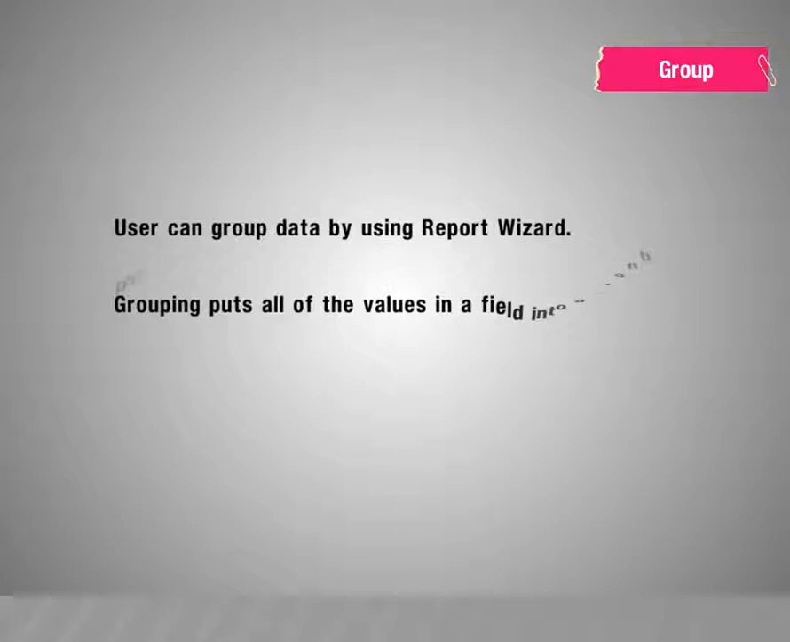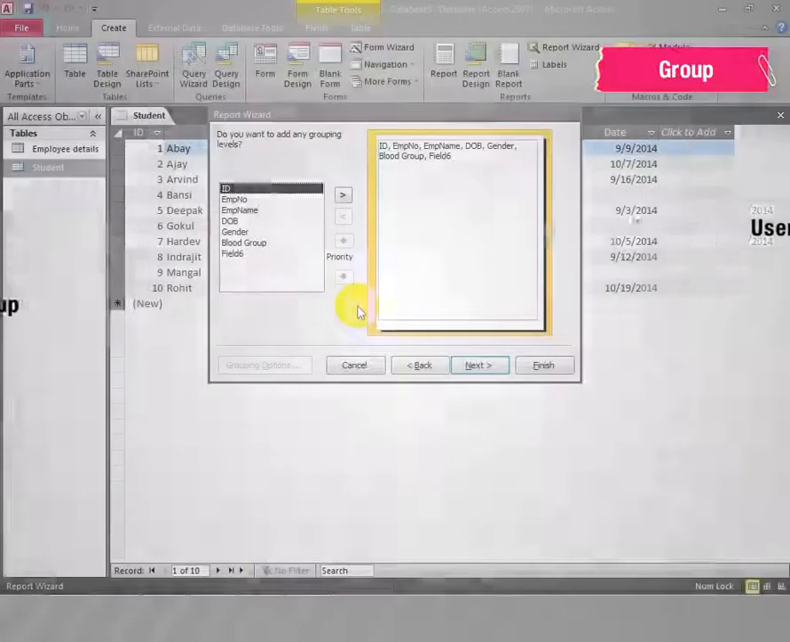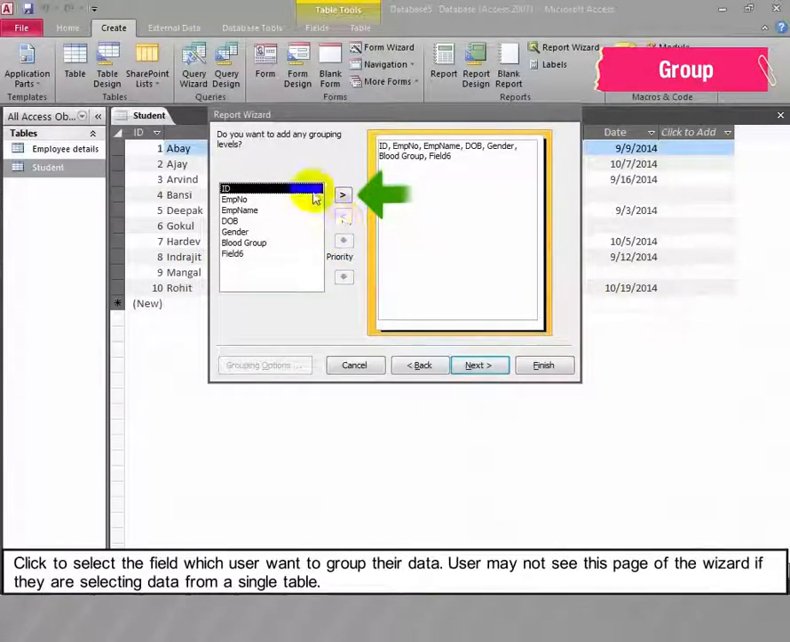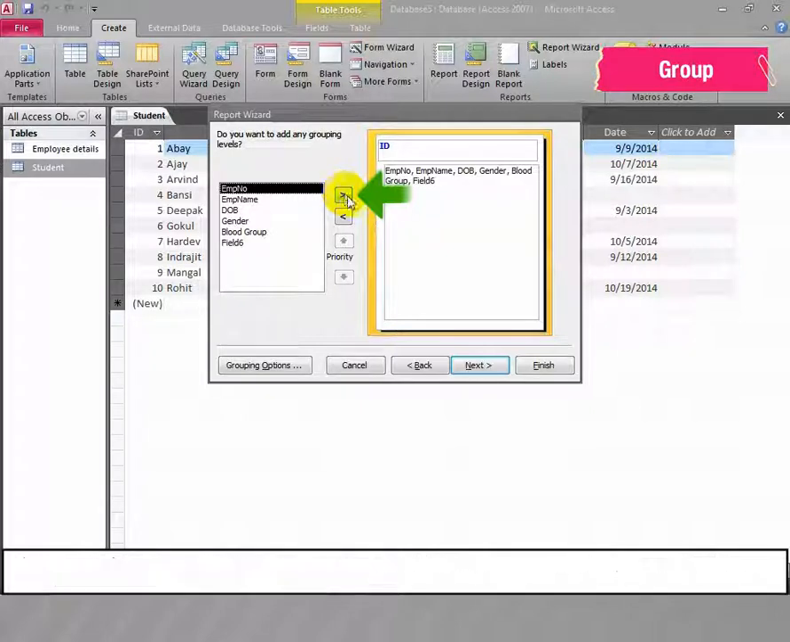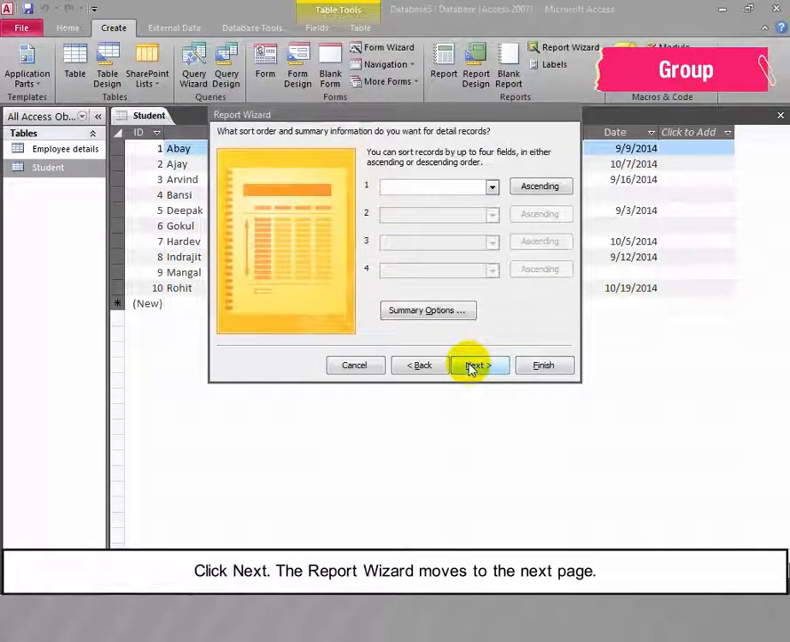Group. The user can group data by using the Report Wizard. Grouping puts all of the values in a field into a group based on the field's value. Click to select the field by which the user wants to group their data. The user may not see this page of the wizard if they are selecting data from a single table. Click Next. The Report Wizard moves to the next page.